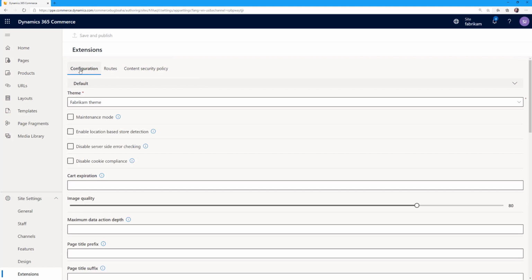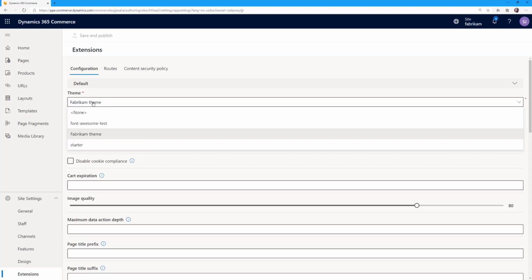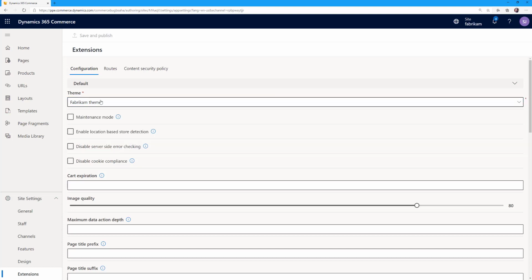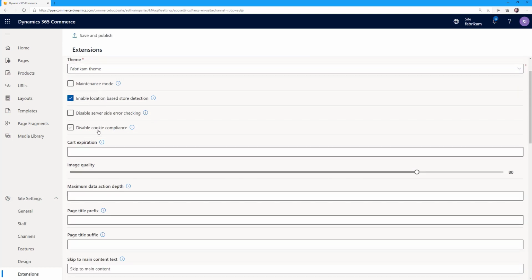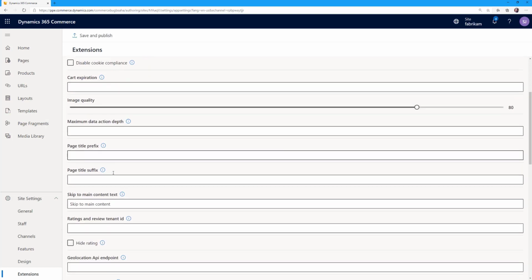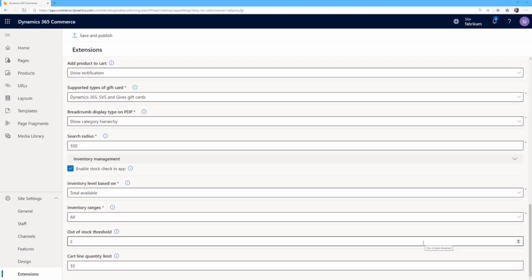On the configurations tab here, you'll see items like the theme. This is where you'll select your site theme. Below that, you'll see some other settings such as Enable Location-Based Store Detection, Cart Expiration, and a few other settings. That completes the settings overview. Don't forget, if you've made any changes, to hit the Save and Publish button before they will go live.